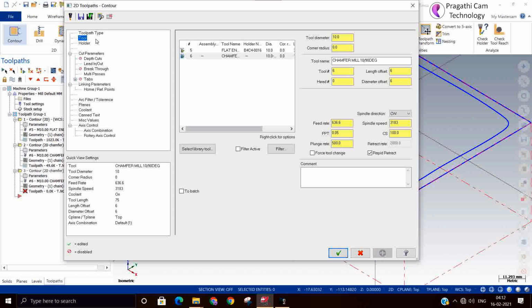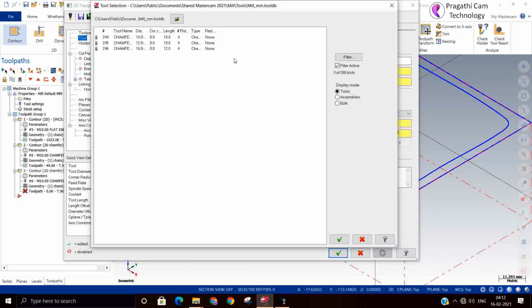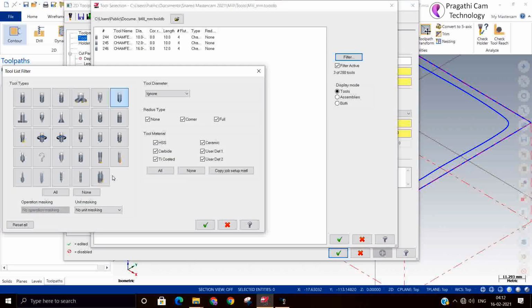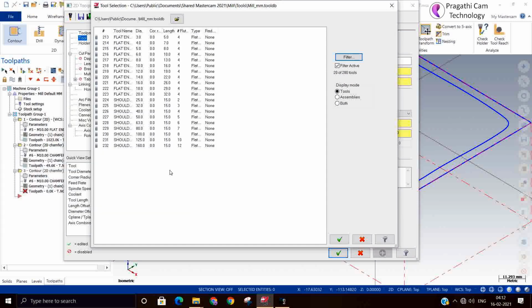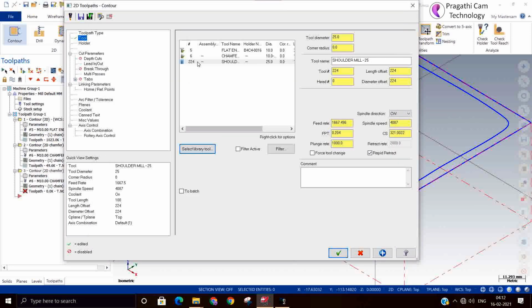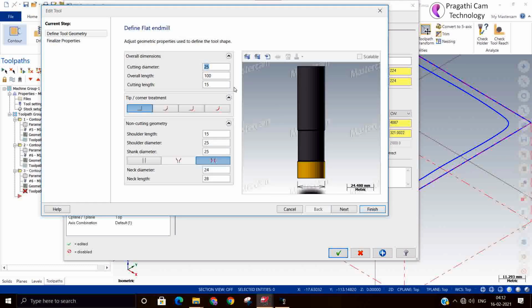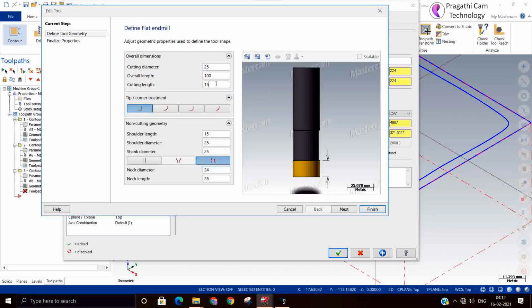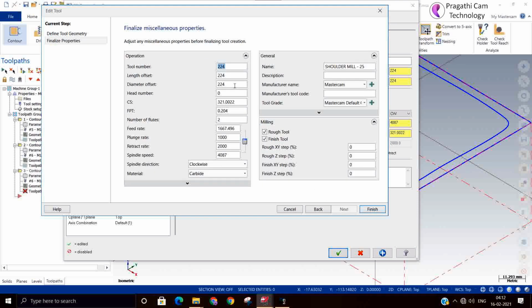This multipass is not compulsory. Instead of multipass, you can use the bigger tool. Then multipass sometimes may not be necessary also. So I will say filter none. I will select the flat endmill. I will take a bigger tool now, 25, so that I don't want to go for a multipass in this case. I can increase the cut length, and the parameters also you can change.